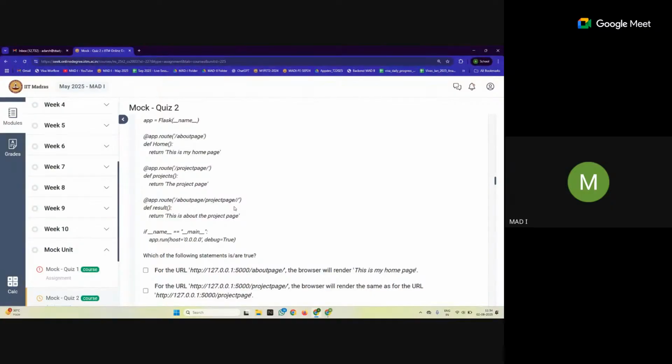Again, we now have about page and project page, which has a slash in between, but at the end there are 2 slashes. So you understand the 3 cases here. There is no forward slash at the end of the endpoint, there is a forward slash at the end of the endpoint, and there are multiple forward slashes at the end of the endpoint. Let us see how Flask deals with this.